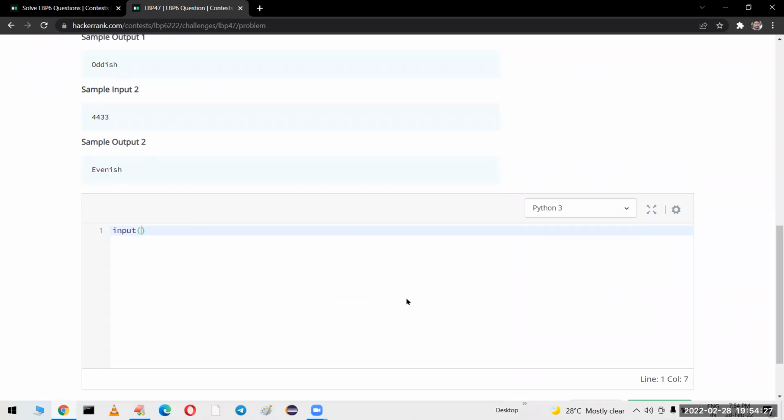First I am reading input. So for each i in input, int of i I am taking. So I am framing a list. Okay, I got a list. So the sum of all these elements we have to take. If that sum is divisible by 2, that is, if it is equal to 0, then we print the message evenish, else we print the message oddish.